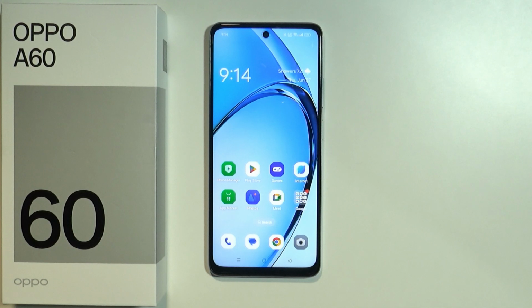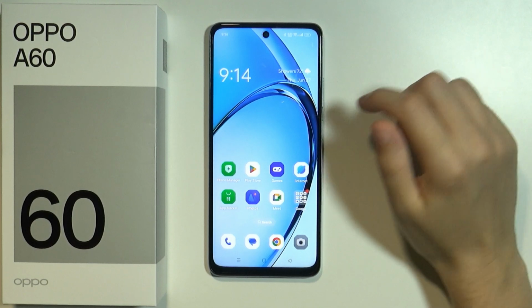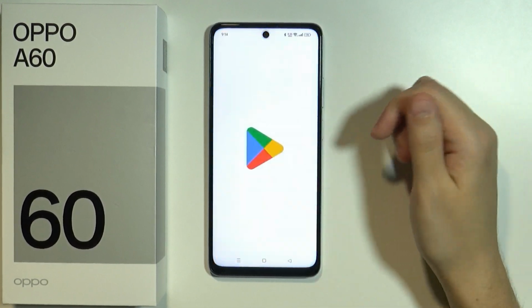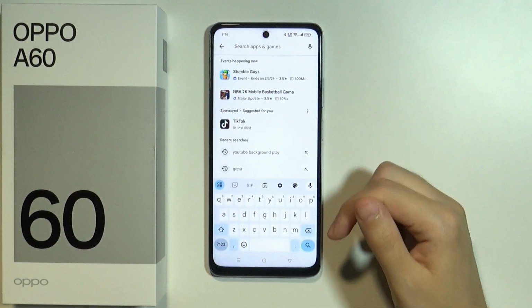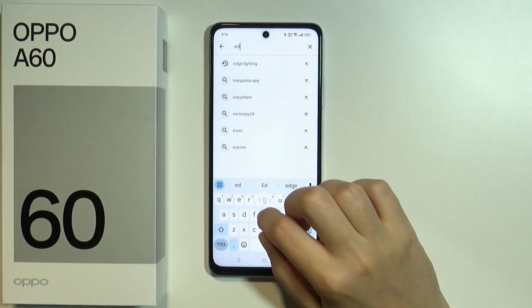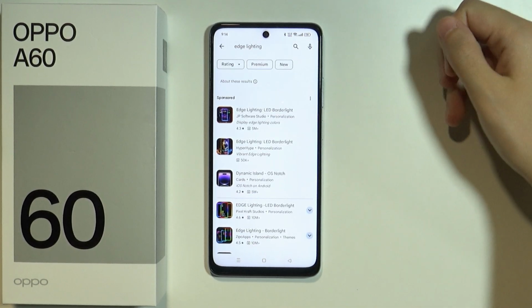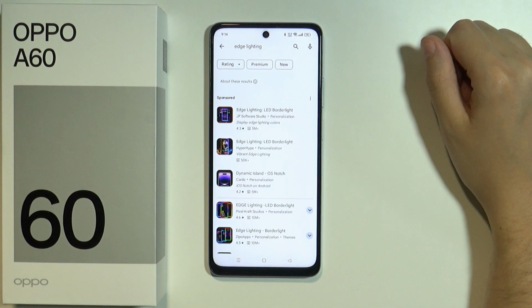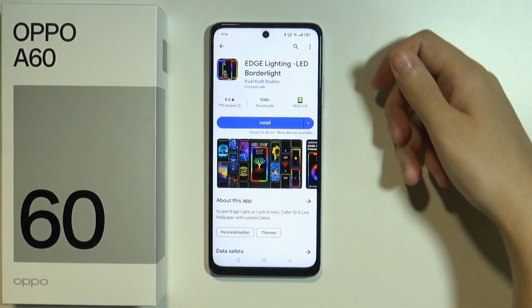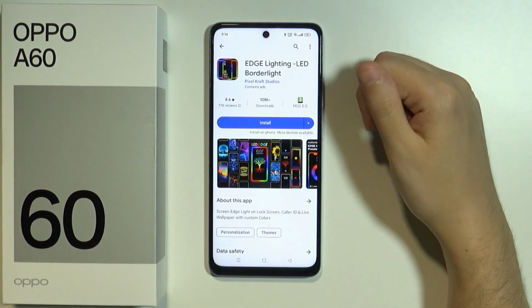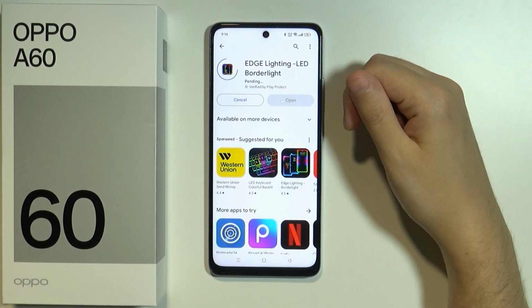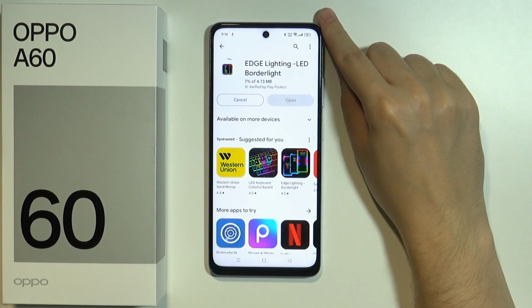However, there are some third-party apps that we can download from Google Play Store that work in a pretty similar way. So we can open Play Store and then search for some apps that work like the edge lighting. So we can tap edge lighting, and over here we will immediately find some apps. For instance, we can use, let's say, this one, as it has pretty good rating and lots of downloads, and then we can install it and configure it on our device.